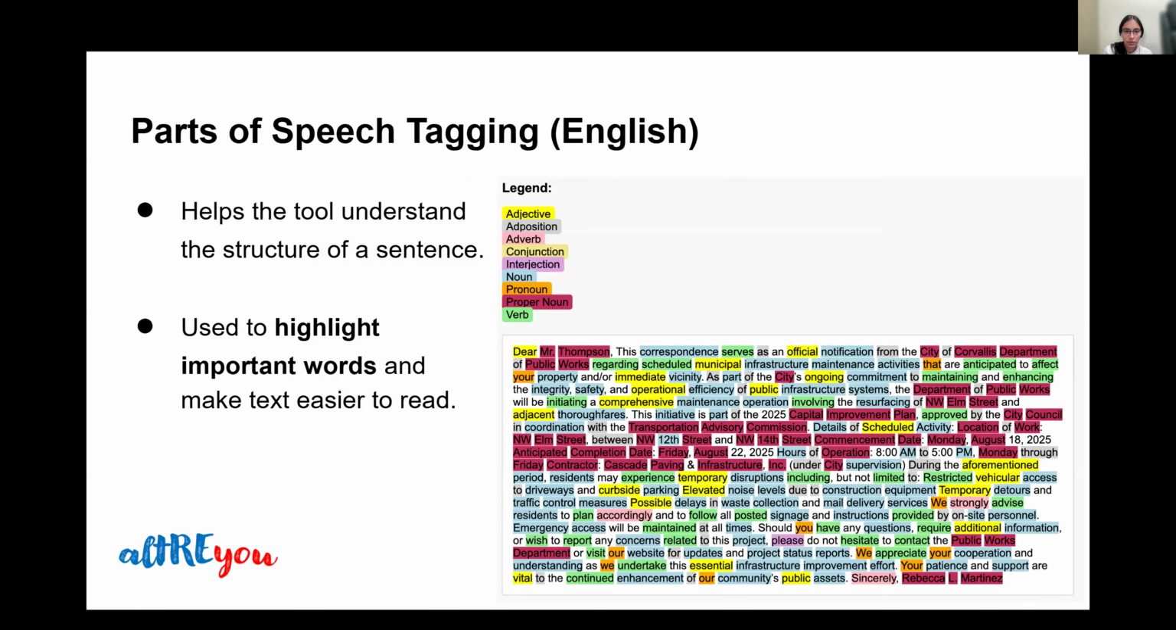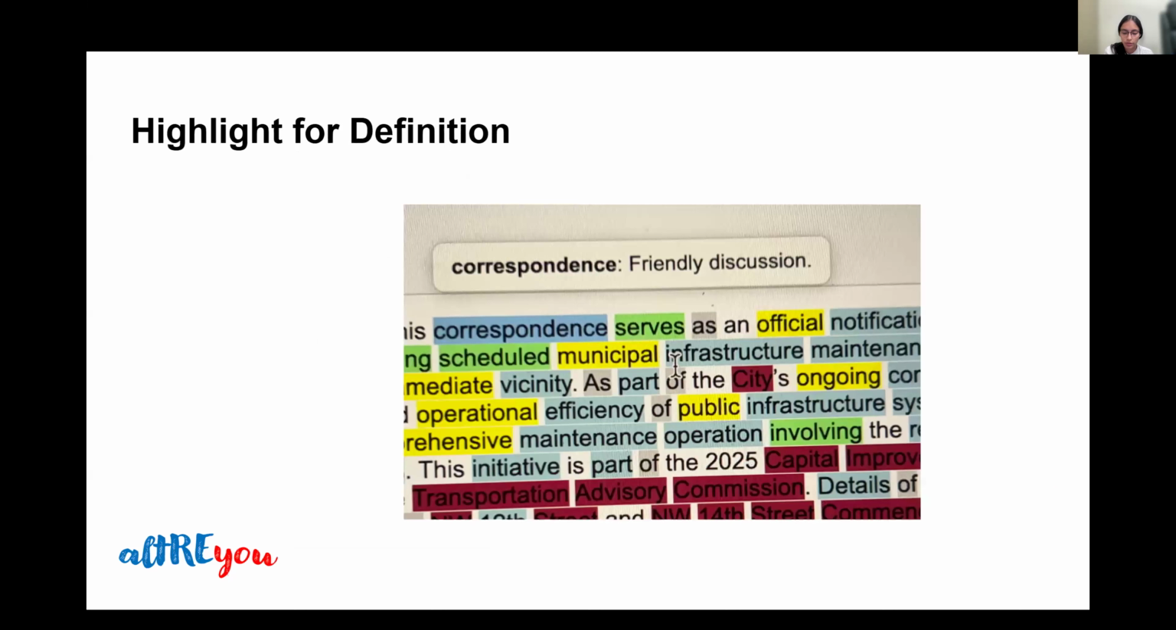And then we also implemented parts of speech tagging. So we highlight things like nouns, verbs, adjectives, just different parts of speech, giving users visual cues about sentence structure, helping them understand the text better, and also for more advanced readers who are looking to learn a bit more. And also highlight for definition. So as shown in the picture, users can highlight the words to see simple definitions. This reduces confusion, improves comprehension without changing the original meaning.